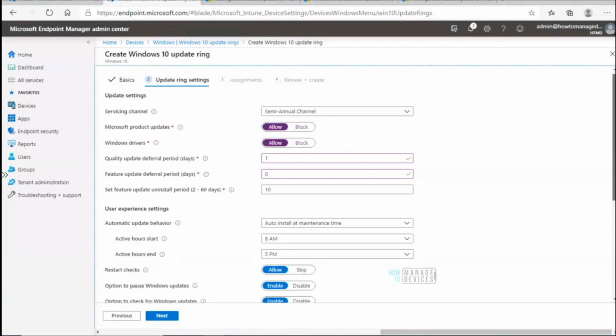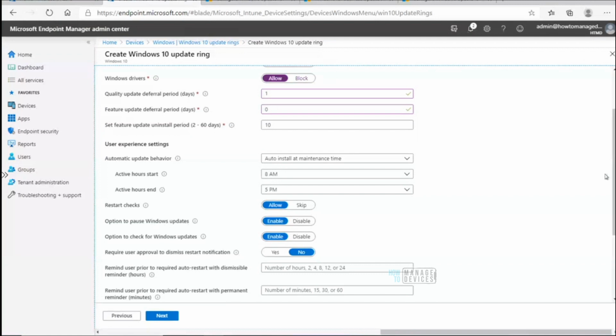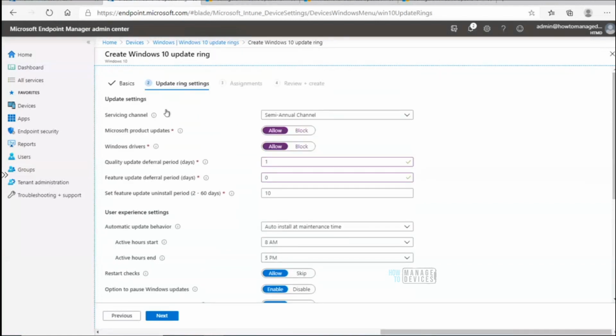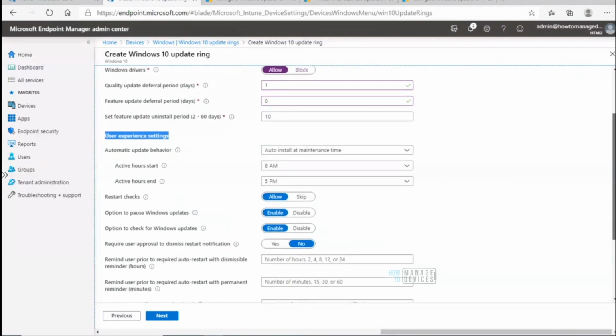And this is the other set of policy. So let me see, what is this? This is update settings. This is core settings. Which channel you want to select, what are the things you want to update, what is the deferral period, what is the delay you want to apply on these policies. And this is the user experience part. What are the controls you want to provide to the user, or what should be the user experience for the patching.